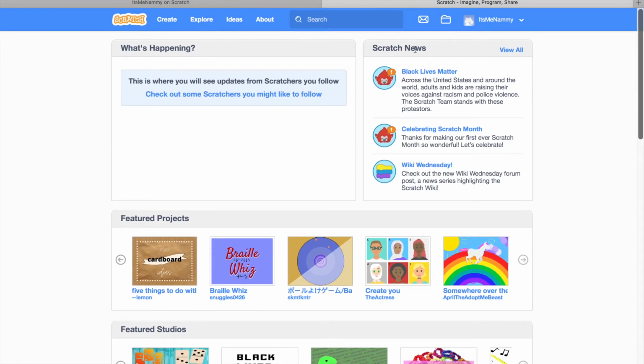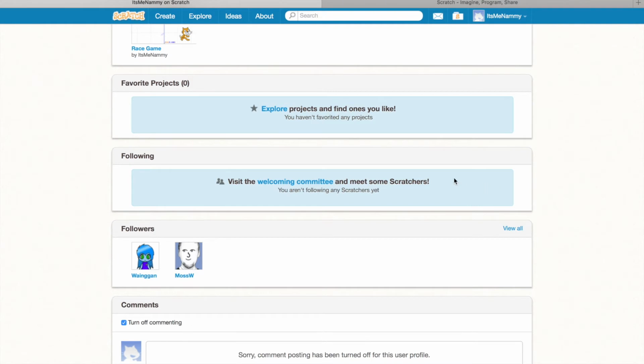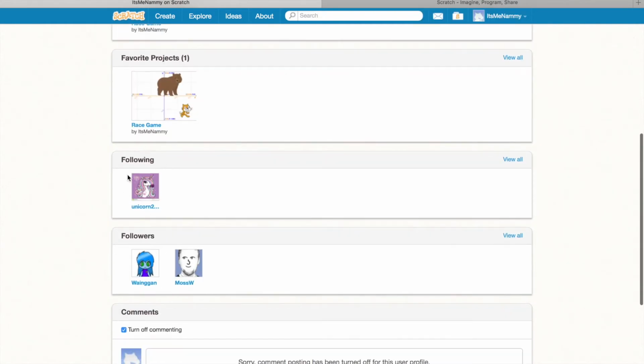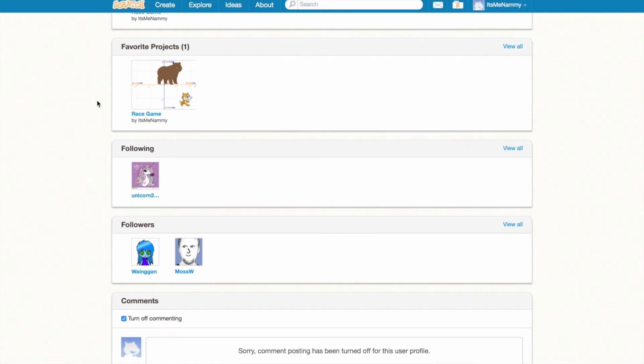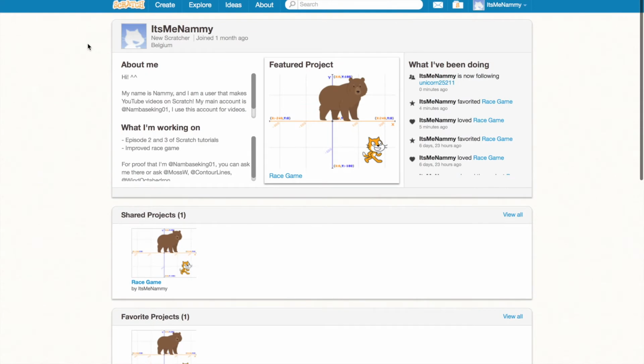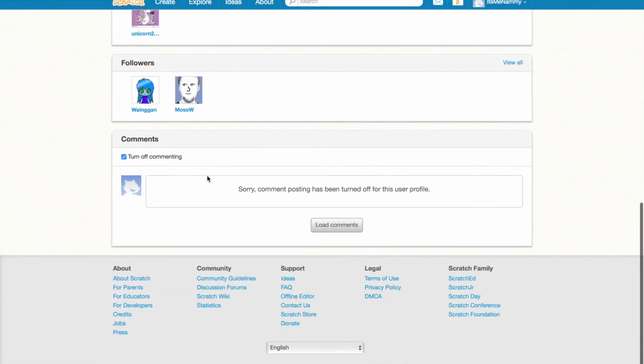Now how am I supposed to do that? I don't know how I'm supposed to know who is active on Scratch. But anyways, now if you look at our profile, see, we are following this person. It shows up like that. And that's how following works. It's a very simple thing. You just follow people and then they will show up there.